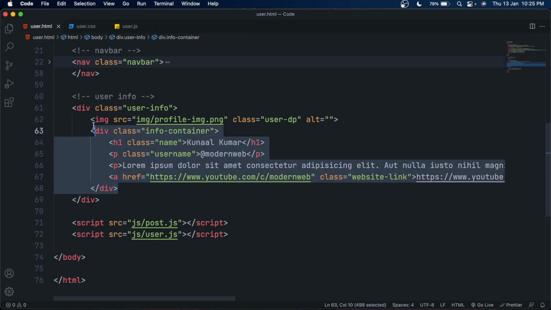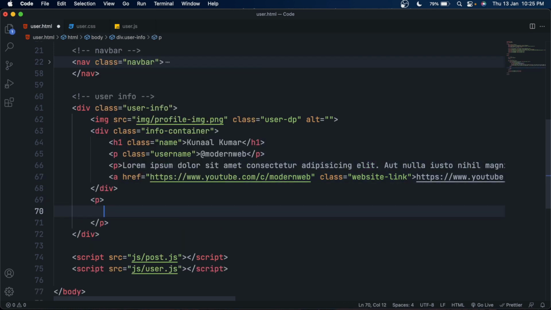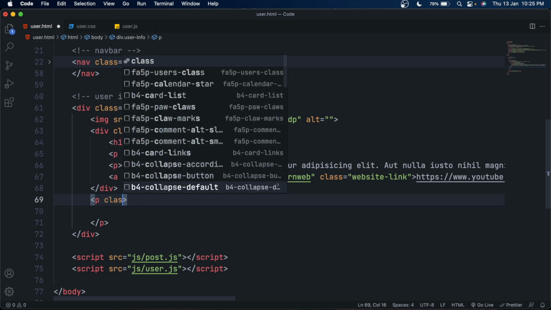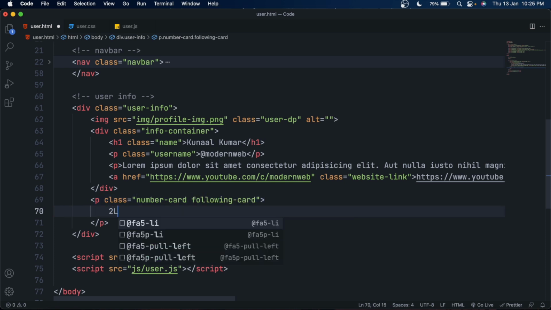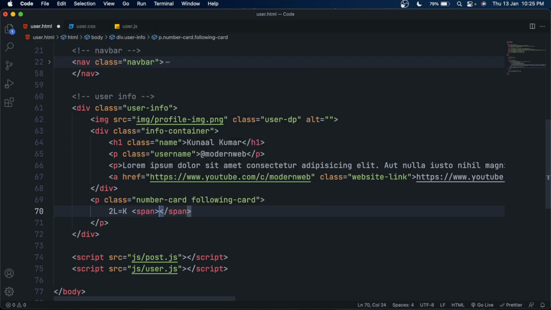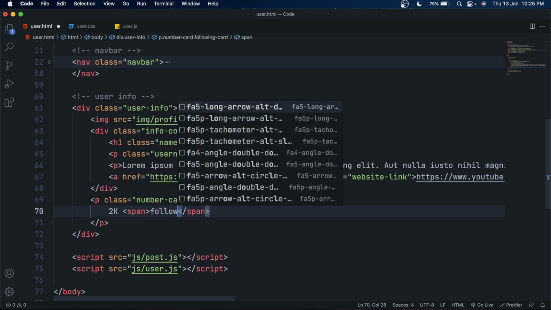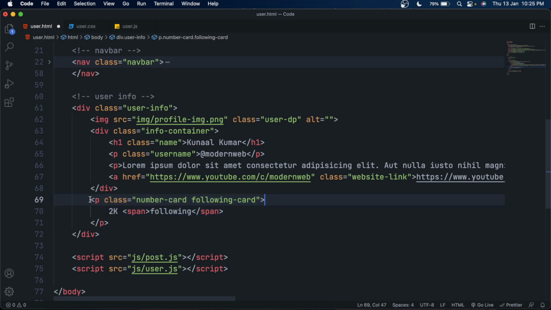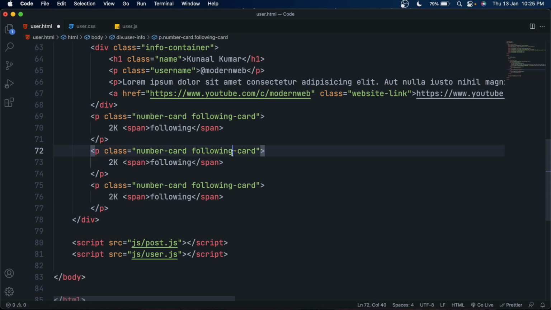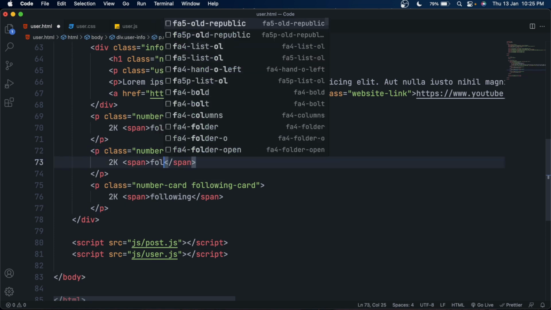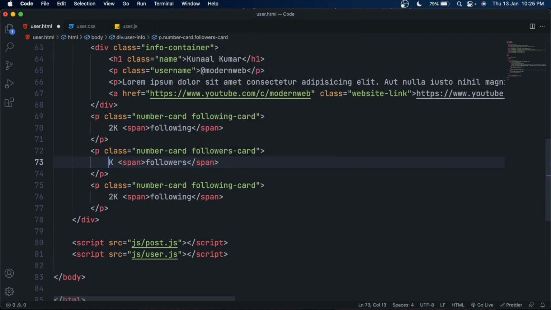Now make the following count and the followers count. So make a p element after the info container and give it a class number card, because I don't know what to call it. So I'm calling it number card, and I'm giving a specific class to it, following card of course. Inside it, let's say 2k, and make a span element to tell what it is. Now you select the p element and paste it 3 more times or 2 more times. Change the unique class here, and you can change the inner content also.